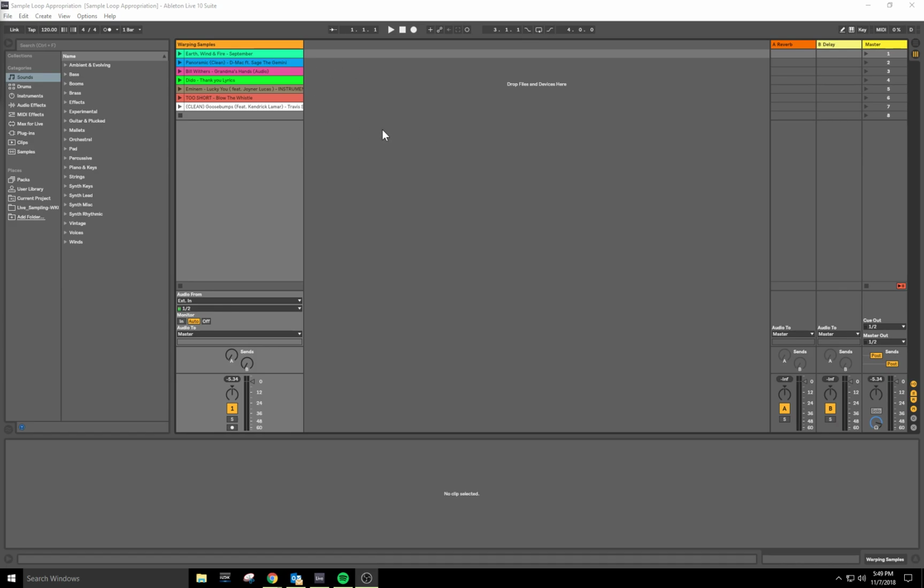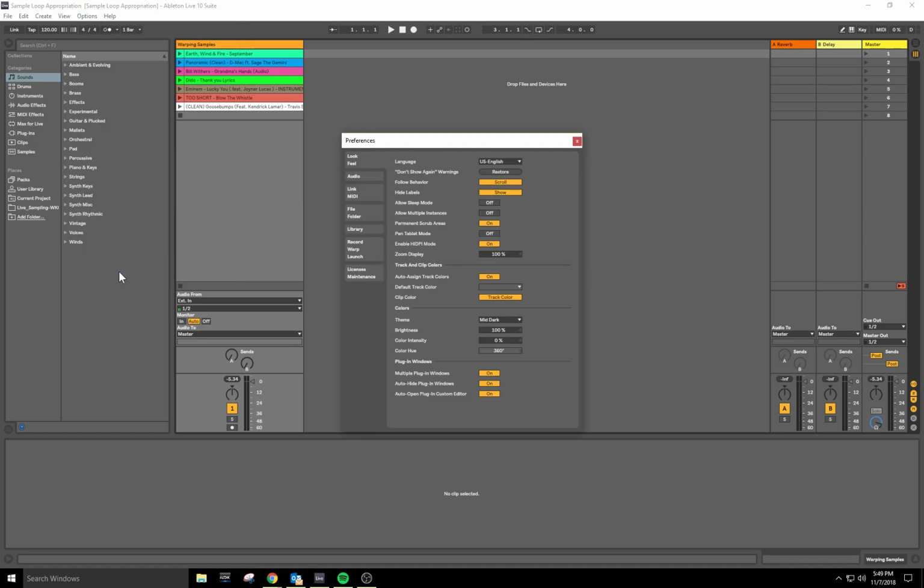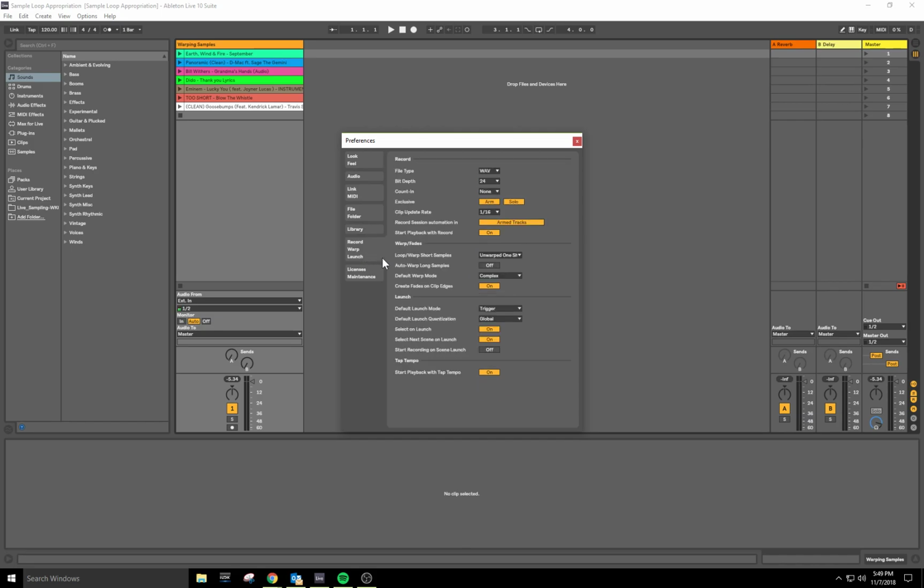And those videos that I had you watch the last few days already talked about preferences, but I want to take you back there. And the way we get there is by going to Options, going down to Preferences. On the left hand side here, you want to click on Record, Warp, and Launch. And here we have the Warp and Fades section right here.